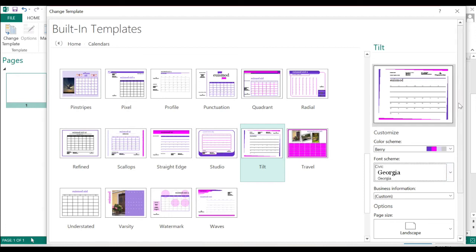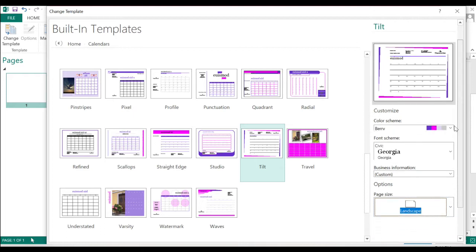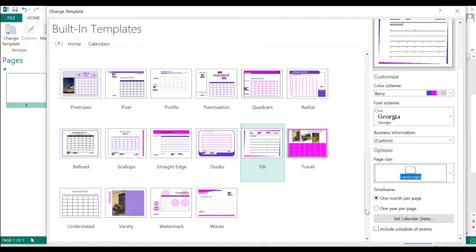And also you can change your page size, which is landscape or portrait. So I want mine landscape. The next option is time frame. Time frame means 1 month per page or 1 year per page. Now I want mine to be 1 month per page.